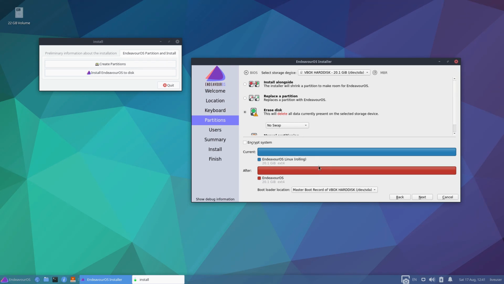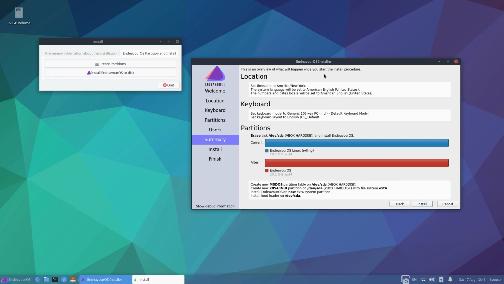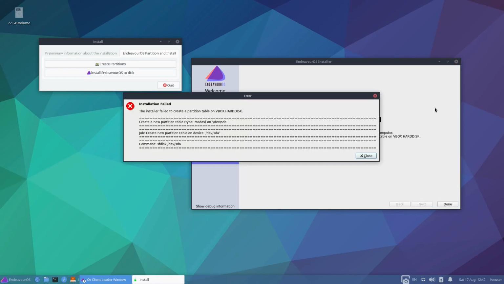Now, I've actually already installed this to test it, but we are going to run the installer again because I want to show you what it looks like right out of the box. All right, so what is your name? Let's just do STL. And I think I might have accidentally hit my caps lock. I did. Oh boy, that would have caused a mess. Let's do STL, STL. And then we're not going to log in automatically. We are going to use the same password for the administrative account. We're going to summarize everything, and we are installing now, which is going to run your partitions.